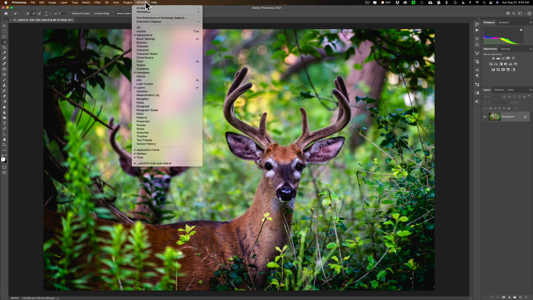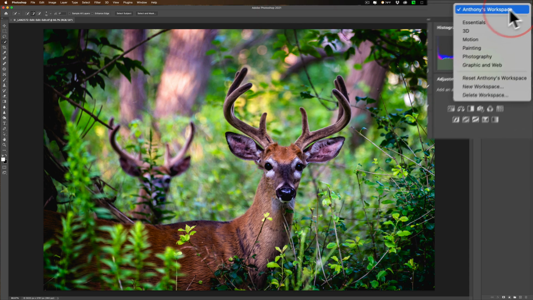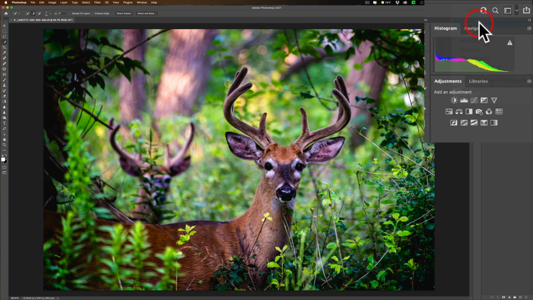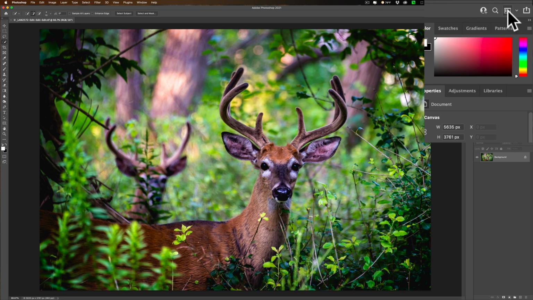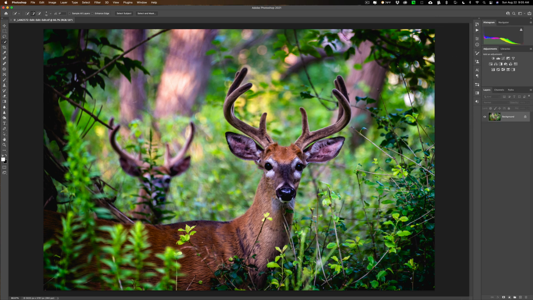Okay, now that is there. Not only is it up here on Window, Workspace, you could see that at the very top, Anthony's Workspace, it's over here on the far right, Anthony's Workspace. So if I'm in Essentials all of a sudden, or I just screw up my workspace for whatever reason and I want to go back to my workspace, I just click on Anthony's Workspace and there it is. So really consider modifying your workspace in Photoshop, because it really will go a long way to help you work in Photoshop as effectively and efficiently as you can.